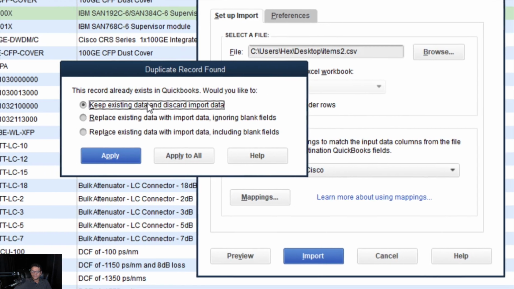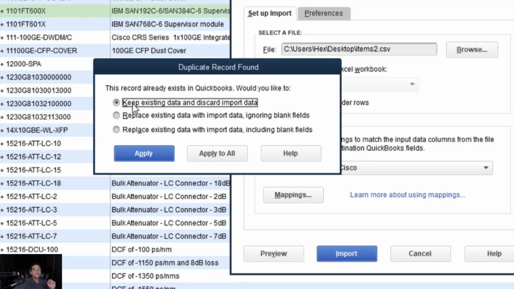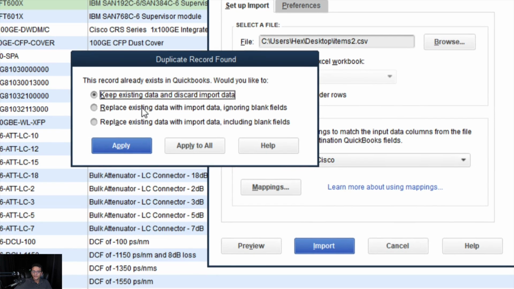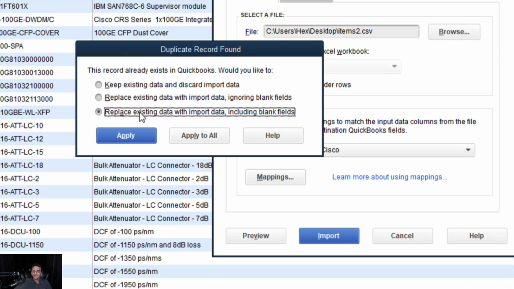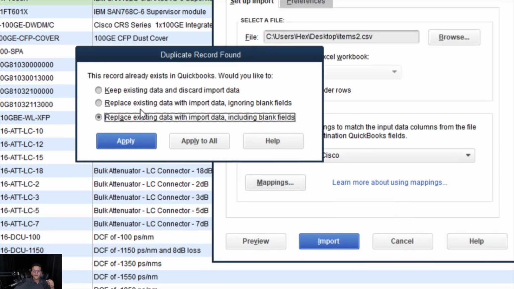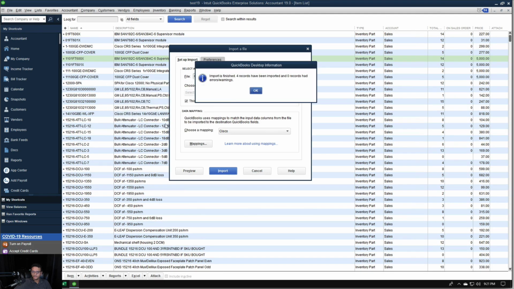Notice you've got a couple of options here. We can keep the existing data and discard imported data. Basically, if the item already exists, do you want to skip it or replace the data under it? We don't want to skip it because we're trying to do an update. So in this case, I would do replace existing data, ignoring blank fields. If I select including blank fields, my purchase description is going to blank out. If I click on ignoring blank fields, it's going to leave my purchase description alone. So let's just see what that looks like. I'm going to go ahead and click on apply all, click OK.